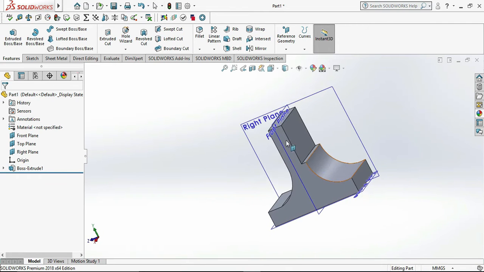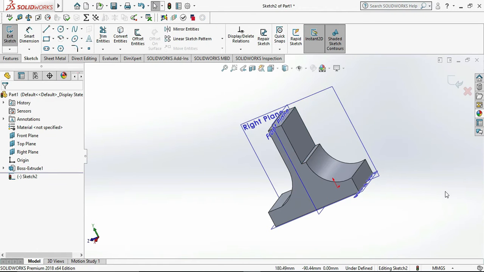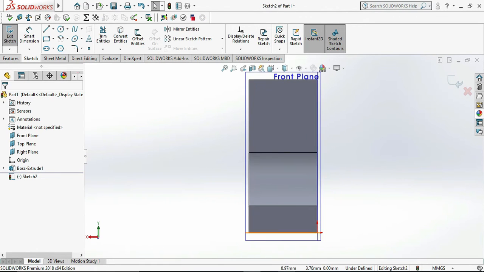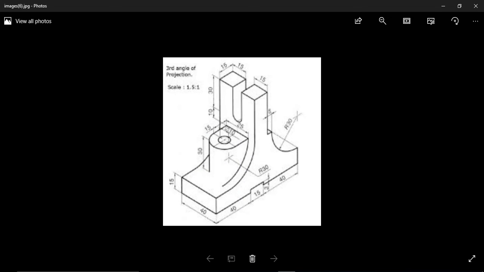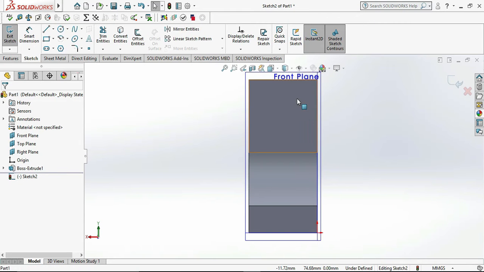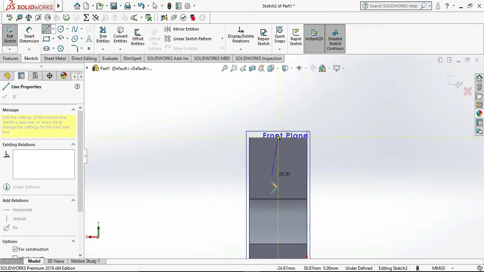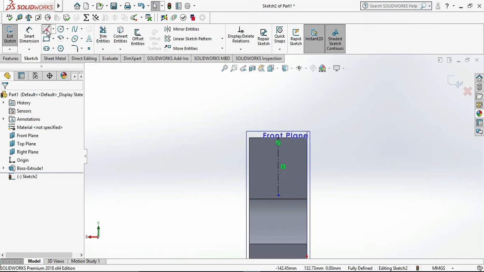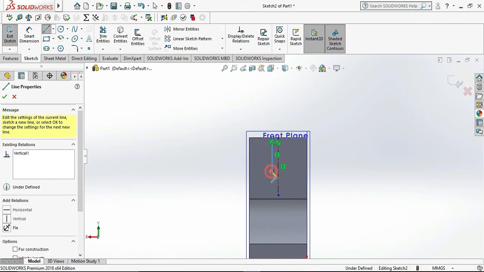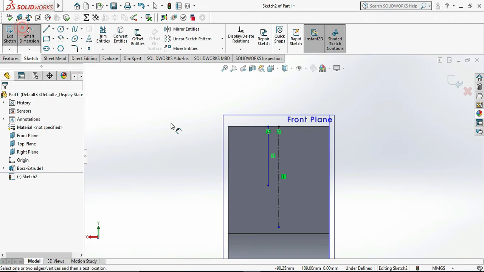Now we need to cut the middle portion of the object as per our sketch. So we are choosing that face of the object and click on sketch. Now take a line command and also draw the center line. Now we can draw the line and give the dimension to our line. 5 mm.